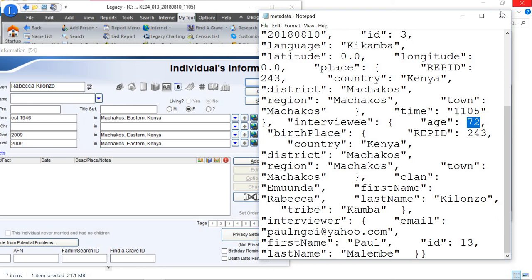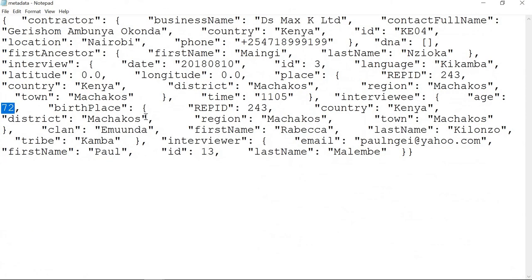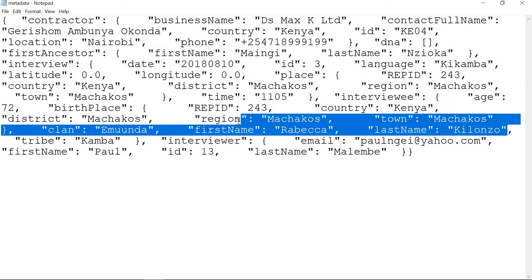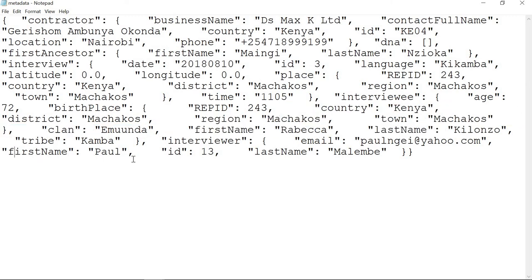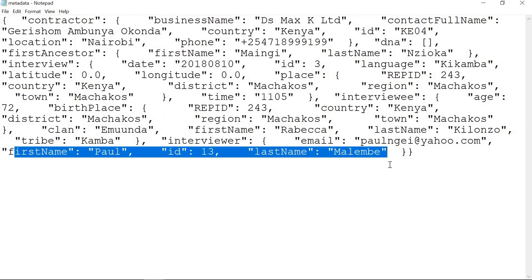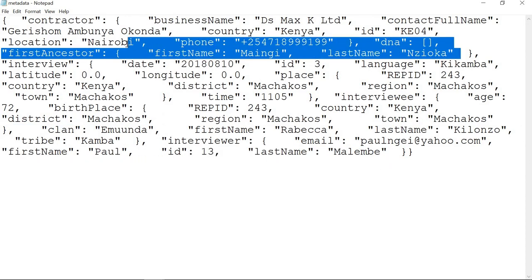And his name, let me put this big. Birthplace, country, Kenya. The clan is Emunda, first name is Rebecca, last name is Kilonzo. So as far as I know, this is the interviewee, right? And this is the interviewer, right? And that's the first ancestor.